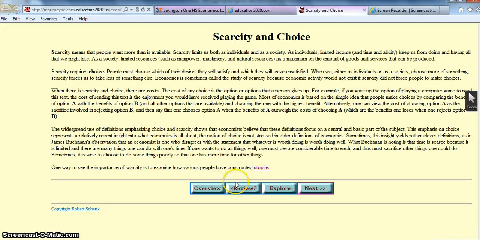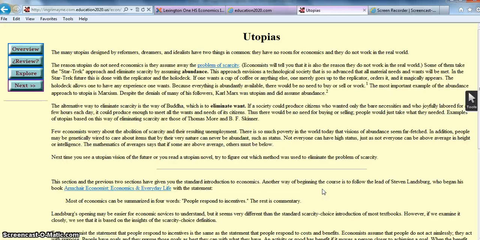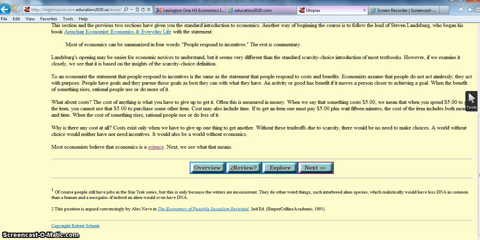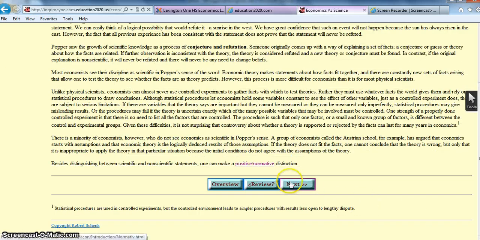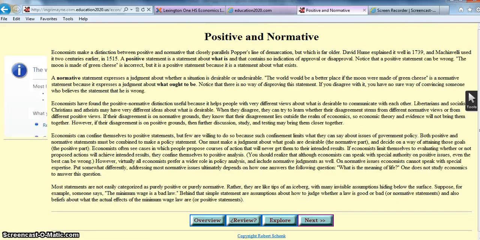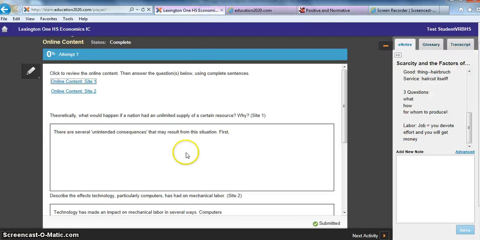So here I go to site 1, and it'll bring up site 1, and you can go through and read. So this is really kind of, if you think about it in terms of maybe like your textbook, in terms of giving you that additional background knowledge that you may need in order to complete the assignment. So once you've read through, and if you have found the information that you need, you can type it in. So I typed in just a little something. There are several unintended consequences that may result from the situation first, and then you can go through and explain.